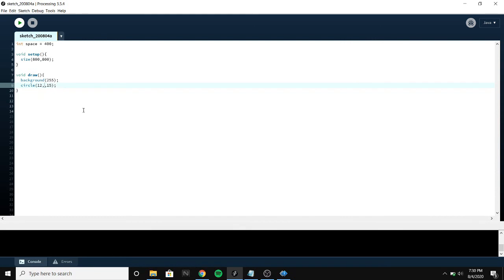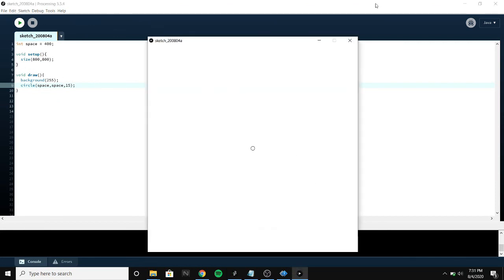The reason we have these variables is because it makes it extremely easy to just interchange these things. So we could say space, space, okay? So then we don't have to remember every time we wanted to draw a circle, we didn't have to just keep typing in those exact same numbers. We could just type in the variable name, and there we go.